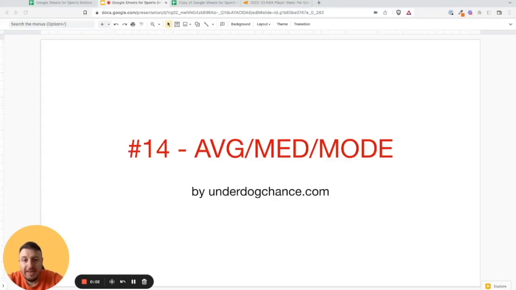So average, median, and mode. Those are some of the most important functions or formulas that you will use when you make betting analysis. Because what is the main question when you make a betting analysis? The main question is, how will your team perform against an average team on a neutral field? Okay, this is the answer that you need. And to do this, you will need to calculate averages or median numbers.